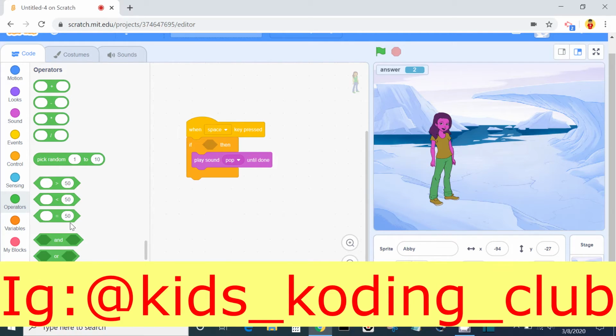And then the same thing works with the less than and equal. So if 40 is less than 50, the sound will play. If 80 is less than 50, the sound won't play due to the fact that 80 is not less than 50. So then we got these. What these pretty much are is the and, or, and not.